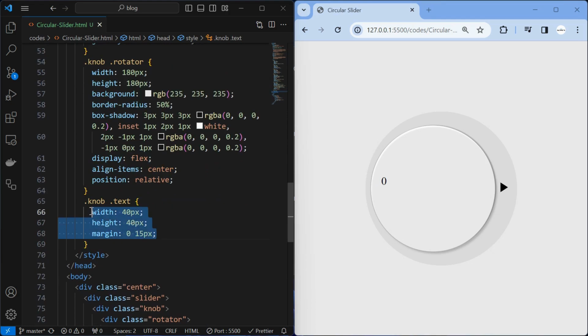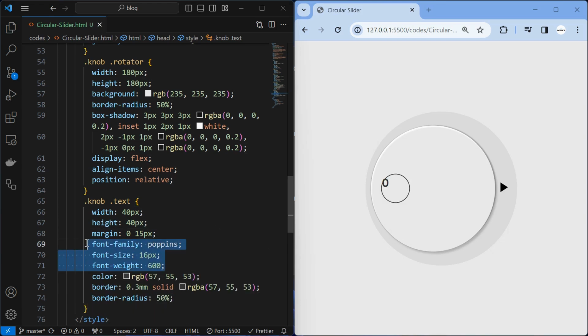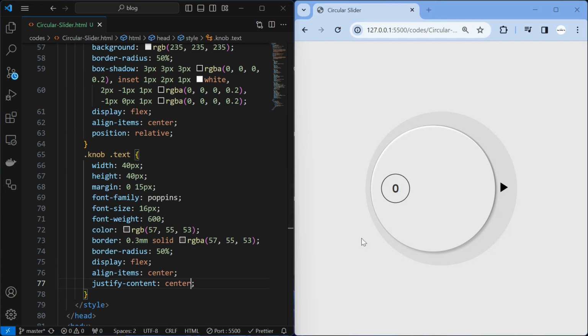Next, style the text element by setting its width, height, and providing margin. Next, set the font properties, color, and border. Then align the text to center using display flex.